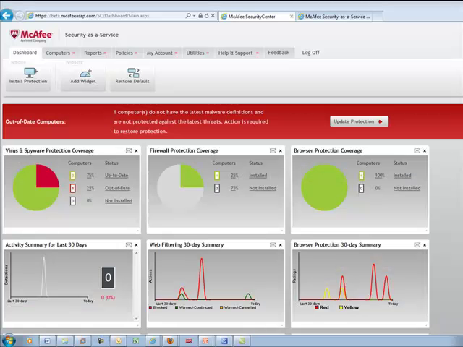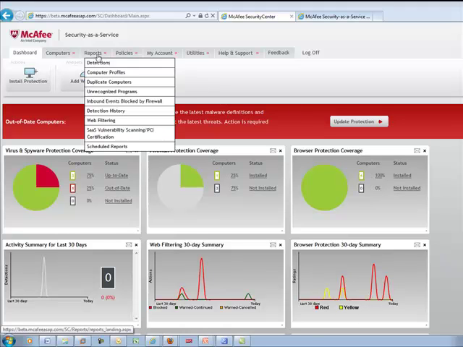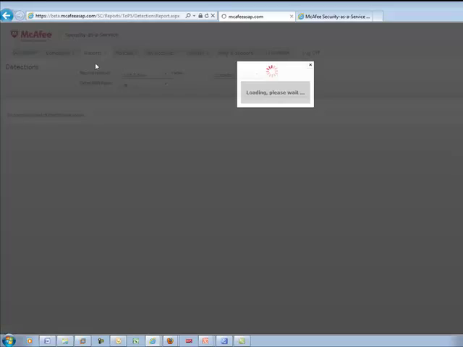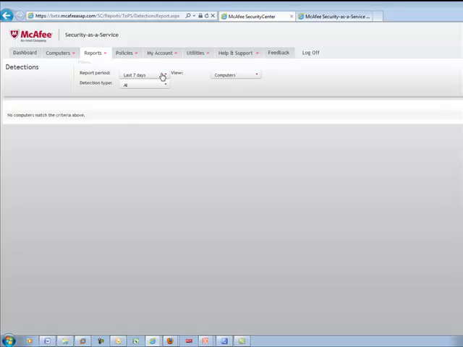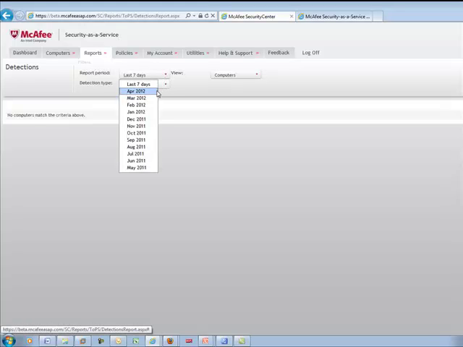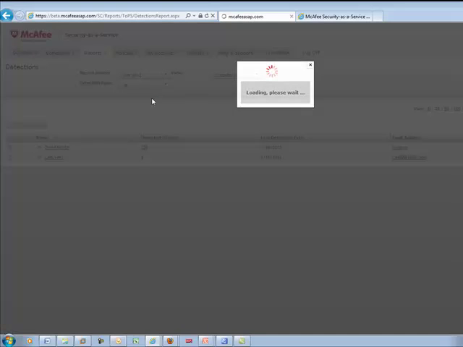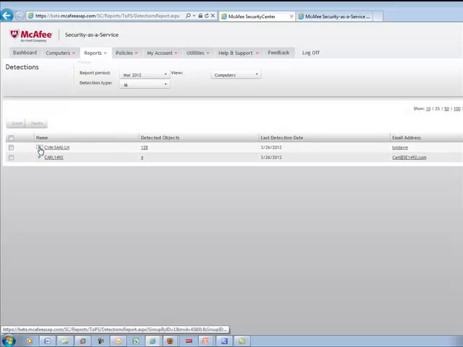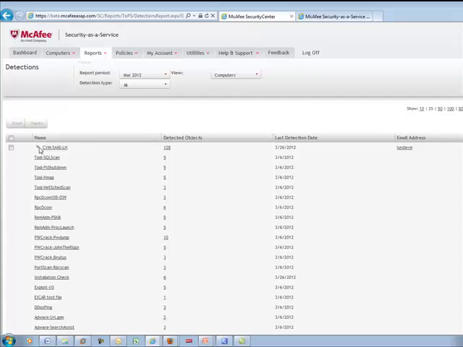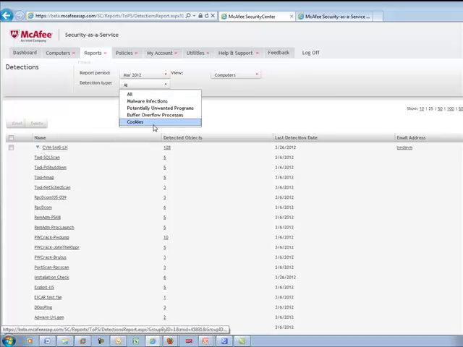I've opened a Security as a Service Security Center console and we'll go directly to the reporting area for detections. The difference in detection reporting is that cookies will no longer be collected and reported. So as you review your reports, you may still have cookies in your reporting from prior to the cutoff, and they should work their way out of the reporting cycle by 2013.